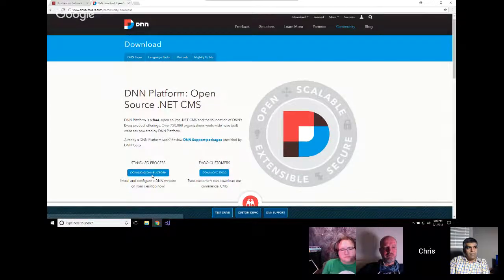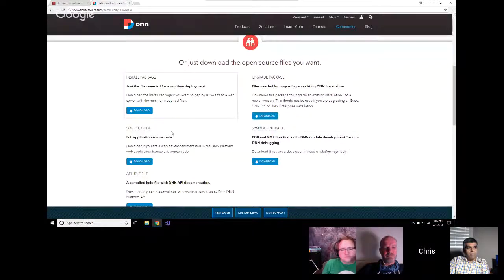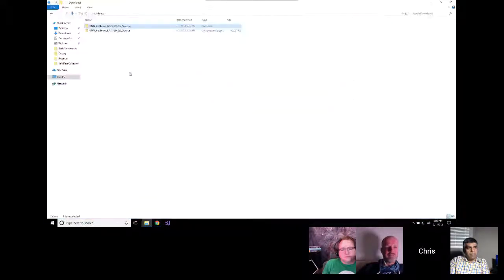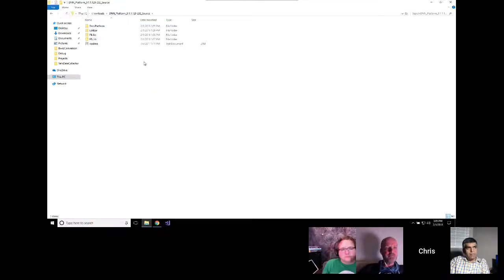So we're going to scroll a little bit further down, and you can get into a couple of other package options. For today, I've already downloaded the full application source code option, which is this download button here. So I have that locally on my machine, in a downloads folder, and I have already extracted the zip file as well, just to save time. But it really doesn't take all that long to download and extract the contents. So there we have a source code package.